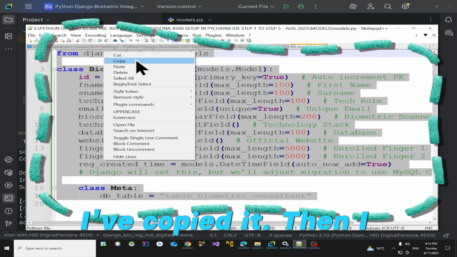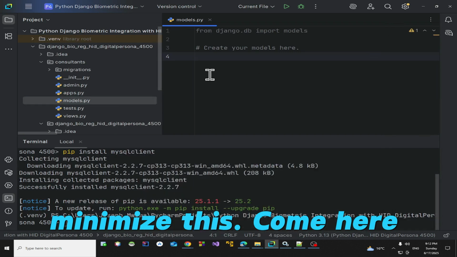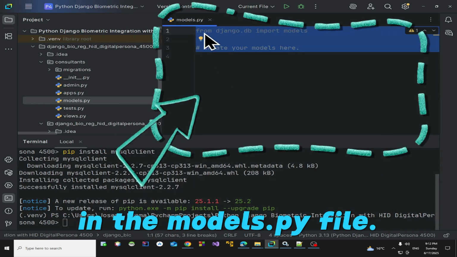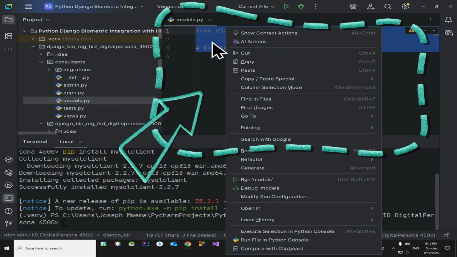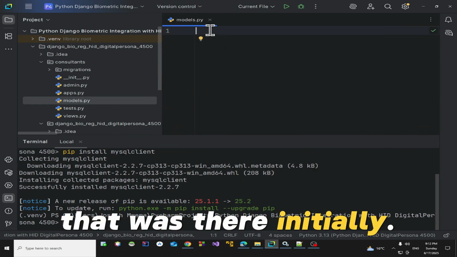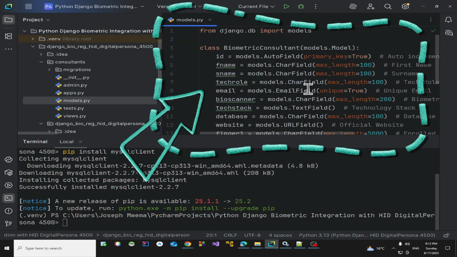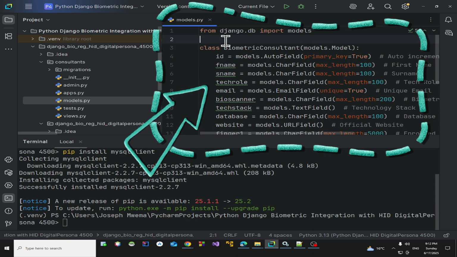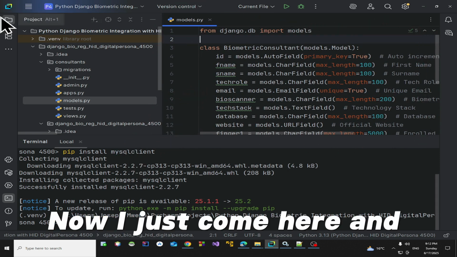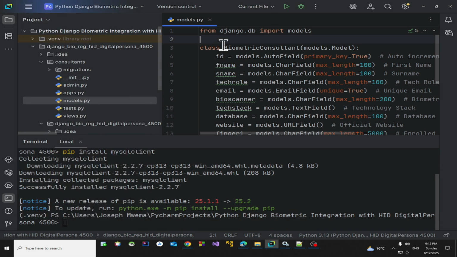I've copied it. Then I minimize this. Come here in the models.py file. Then I clear everything that was there initially. Then I paste this here. Then I do Ctrl+S to save. And I just come here and say save all.